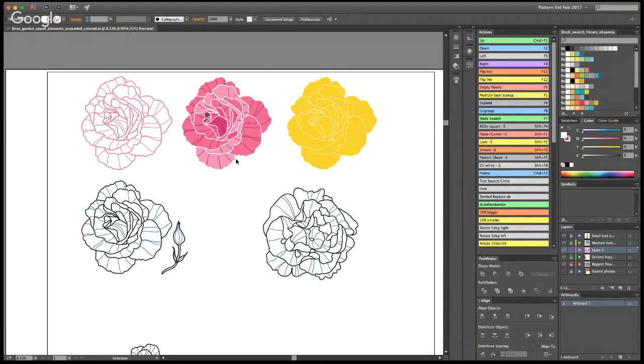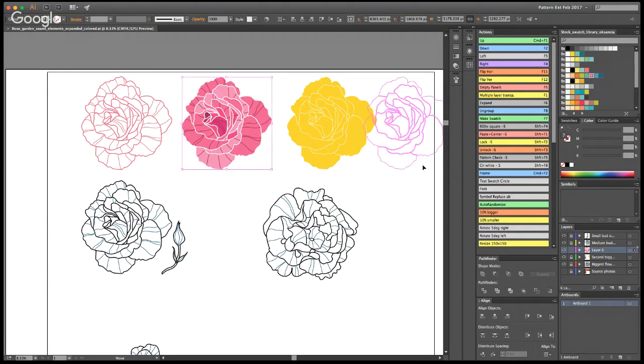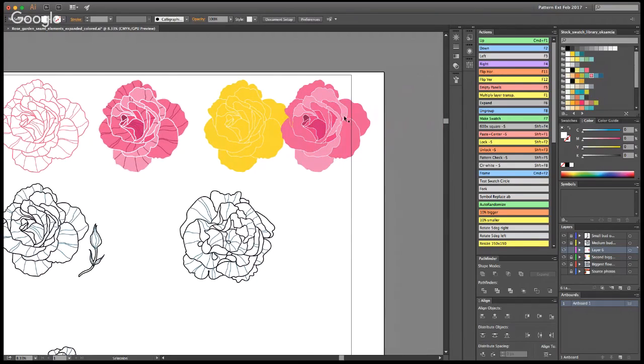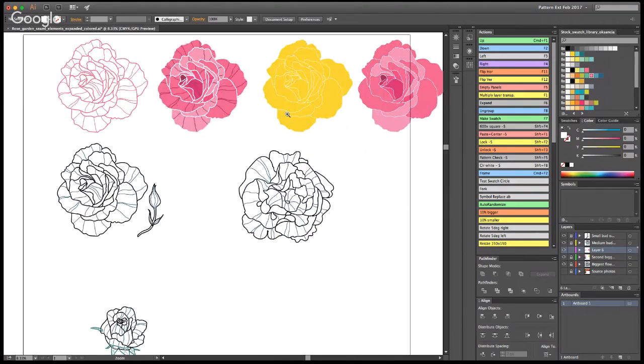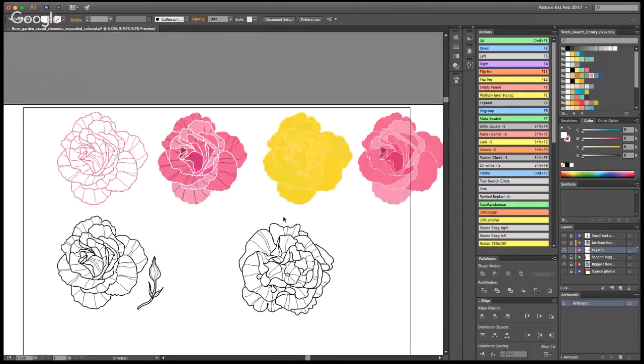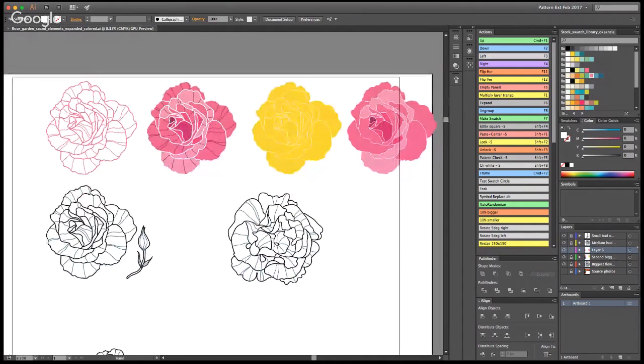Okay, if I like this version with only colors, without the lines, I can keep that one separately too. So we already have a few different styles that we can use. Okay, what we can do with the coloring, let me try one more thing here.